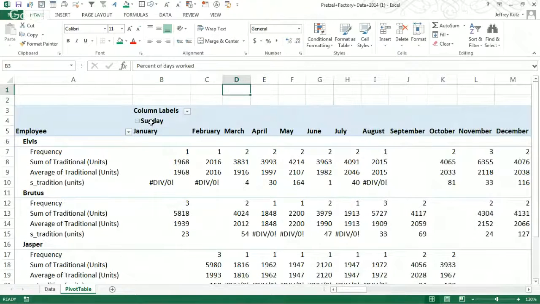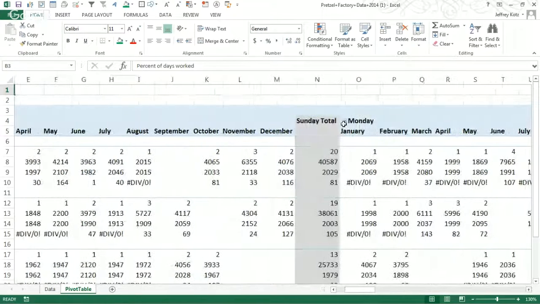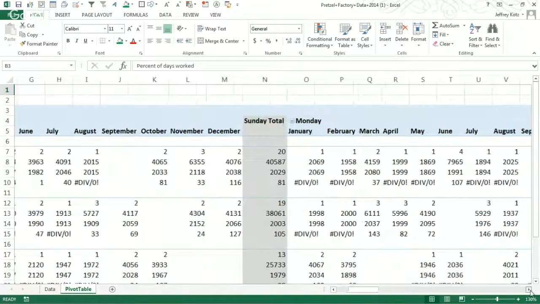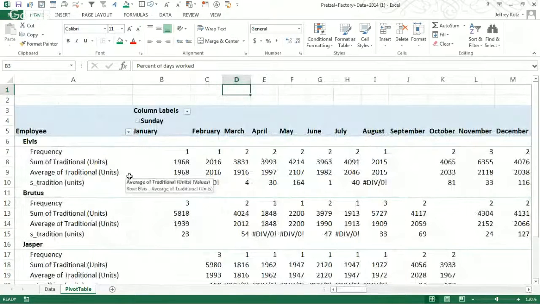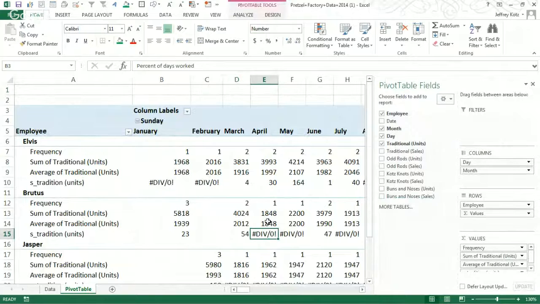Now I have only the Sundays for those months. And now Sunday total, and only the Mondays, and then Monday total. Wow, this is getting really big. It's no longer a summary. Hey, it looks like Brutus only worked 1 Sunday in April, so he doesn't have a standard deviation for that. There's no variety when you've only got one observation. This data set's getting out of hand, but let me back it up just a little bit.